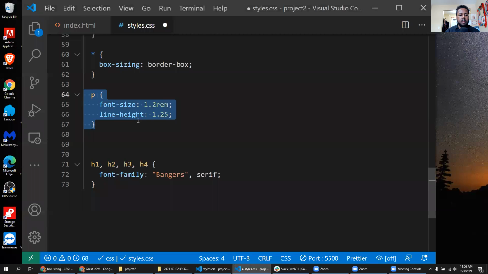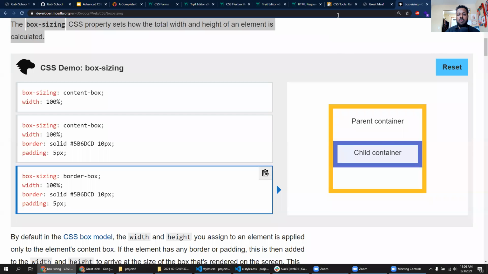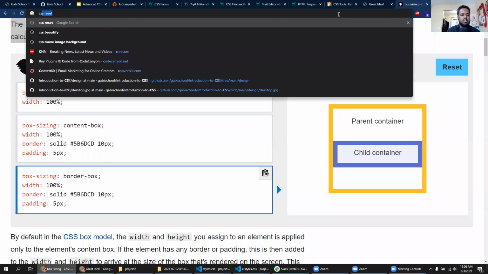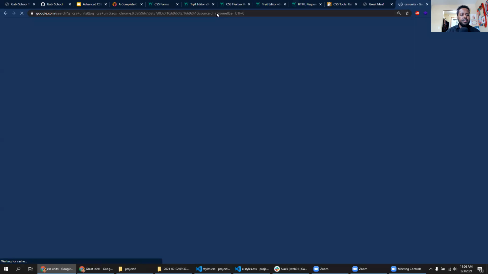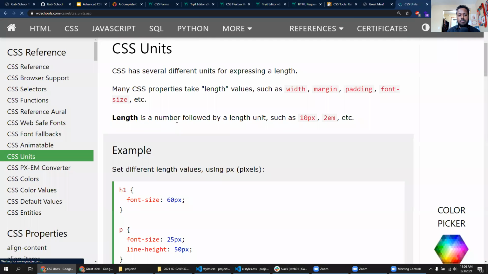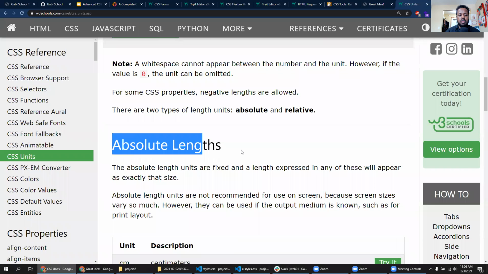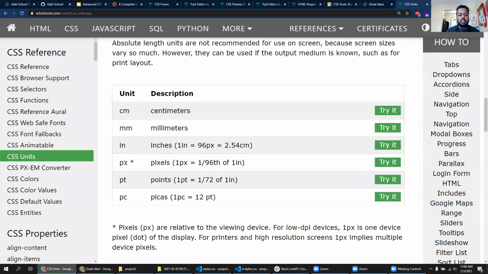Also, I said paragraph font, I said 1.2 rem. So let's talk a little bit about the rem just quickly. Let's talk about CSS units. CSS units are really important. There are different types of CSS units. There are the absolute ones, which are the pixels, the one we're using, the centimeters. All of these are fixed. They don't change, they're not responsive.